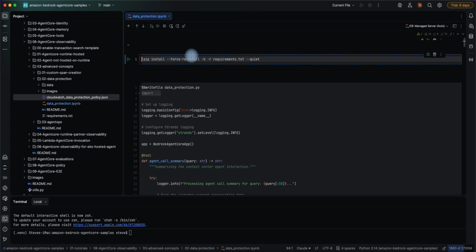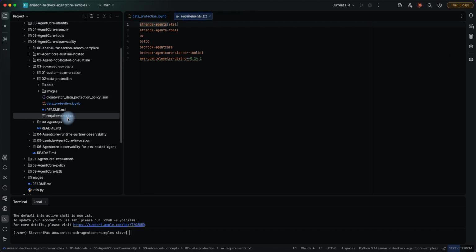Let's bring that down. Okay, there's a requirements file. I already installed these things: strands, package manager, SDK, Agentcore, Starter Toolkit, Open Telemetry for Strands, and Amazon. Okay, and that's about it.